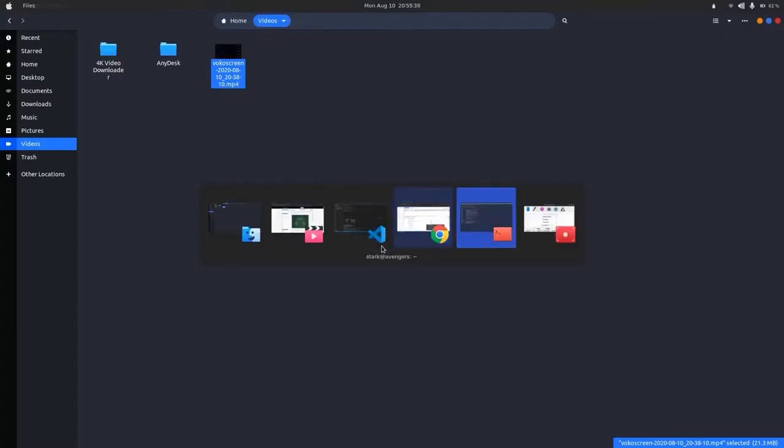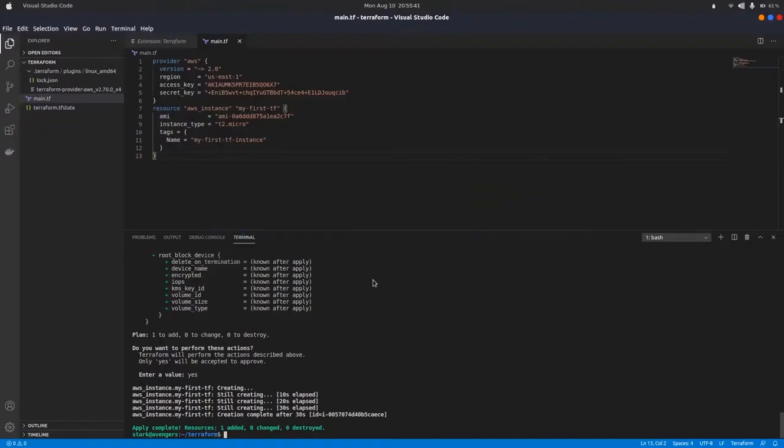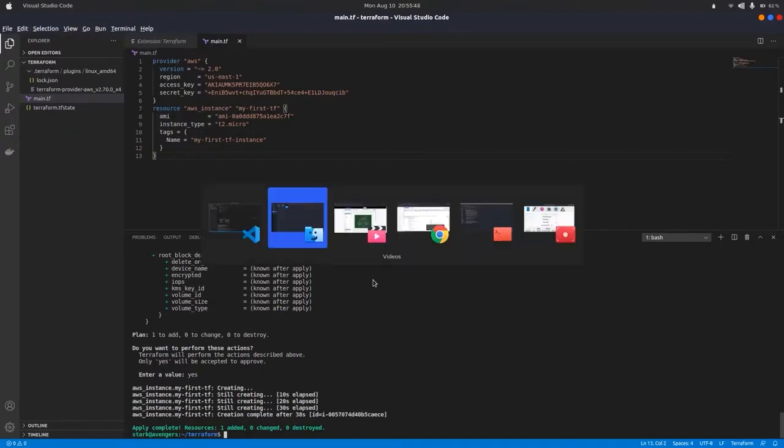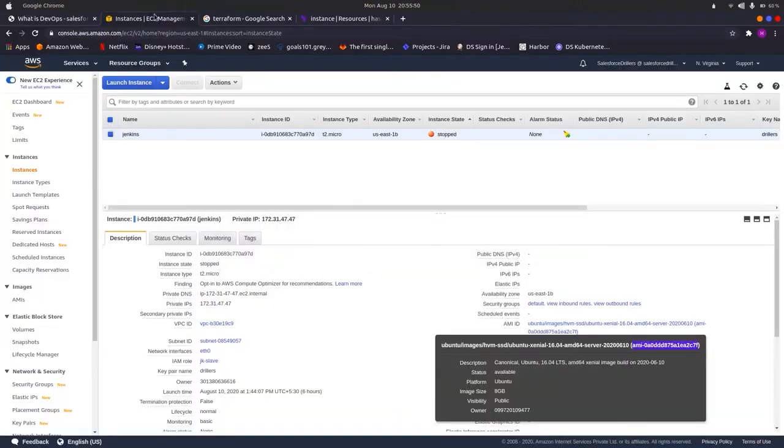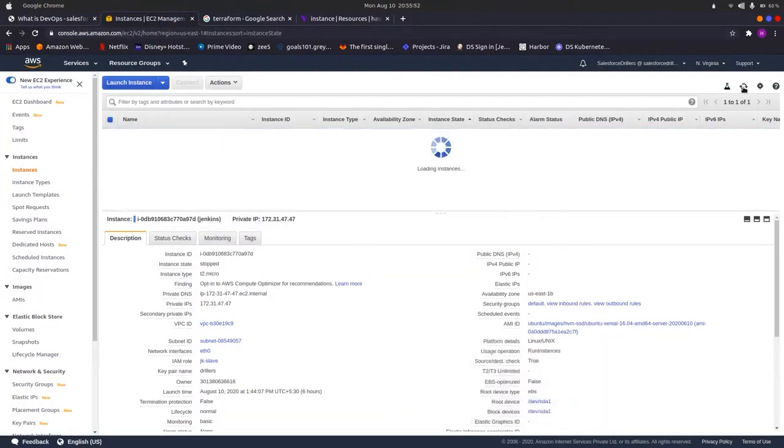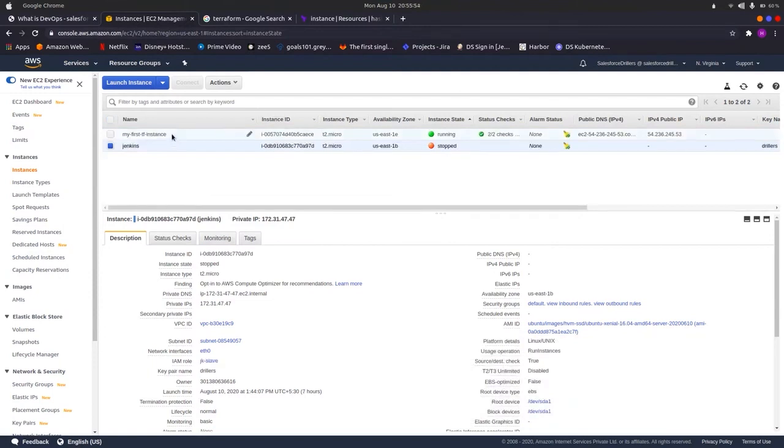Okay guys, so it almost took about 5 to 10 minutes for my Terraform template to be complete. Let me just show you. This is my EC2 console, AWS console. As we can see, our instance has launched here. So this is how we can launch an EC2 instance with the help of a Terraform template.